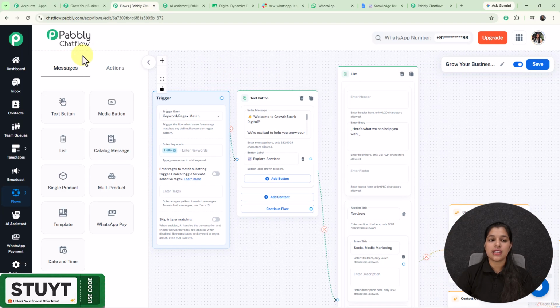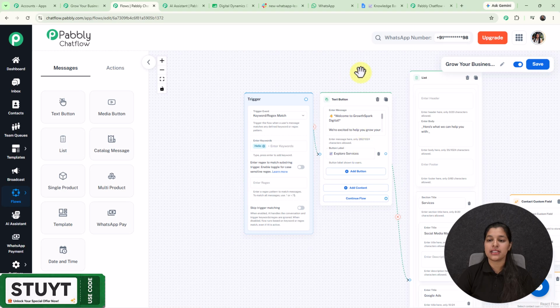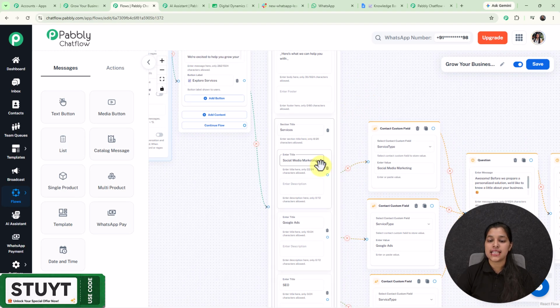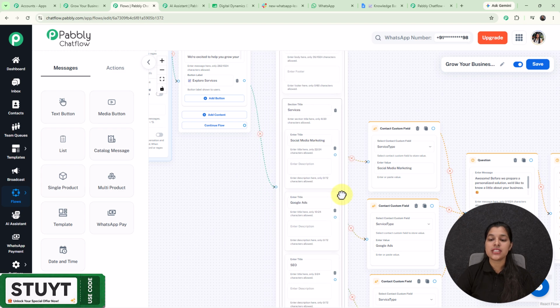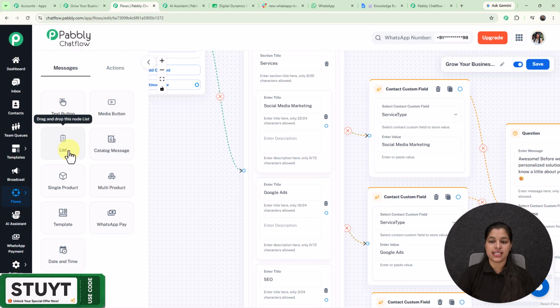And we are going to create this chatbot by using these messages and actions nodes, which you can think of as the main building blocks. And right after this trigger, I have used this text button node, where I have entered this welcome message and created this button. And right after, I have created this list consisting of all the services provided by my business, and for that I have used this list node.